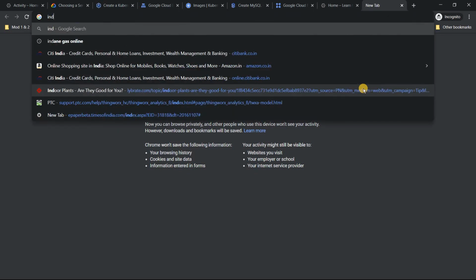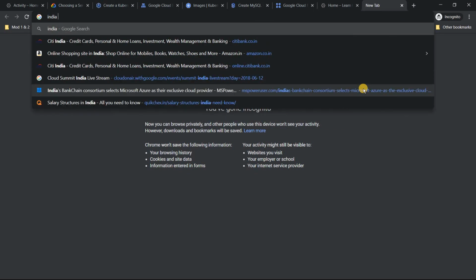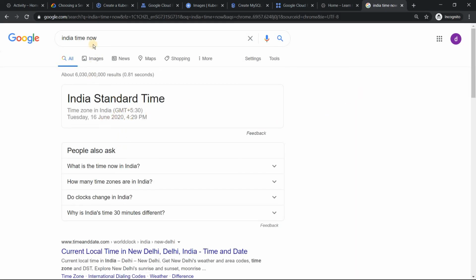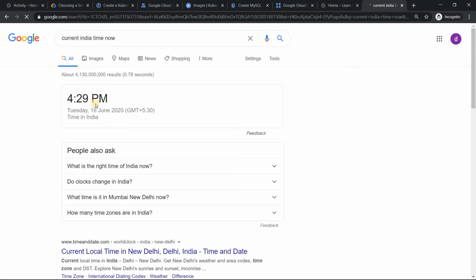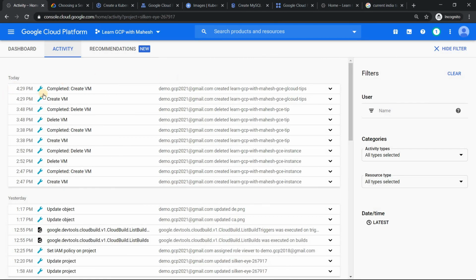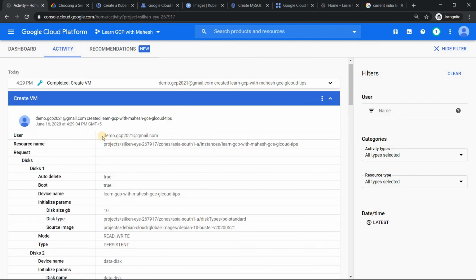If I open a tab and search India time now, you should be able to see the time. So the current time is 4:29, and if I go to my activity page, you should be able to see that at 4:29 a virtual machine was created. Created by which user? What is the name of the instance? What is the boot disk? I'll be able to get everything in a very nice presentable way.